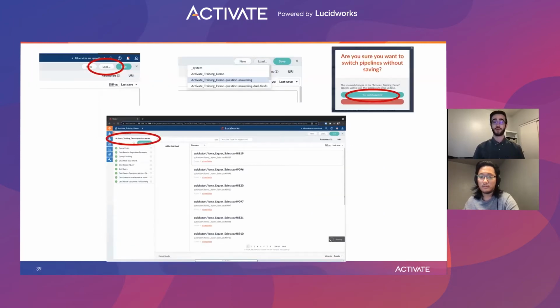Additionally, in the top right corner of our query workbench, we have the new, load and save buttons. The new button will allow us to create a new query pipeline. The load button will allow us to load other query pipelines that we might want to start working with. And when we hit the save button, we'll be met with this dialog.